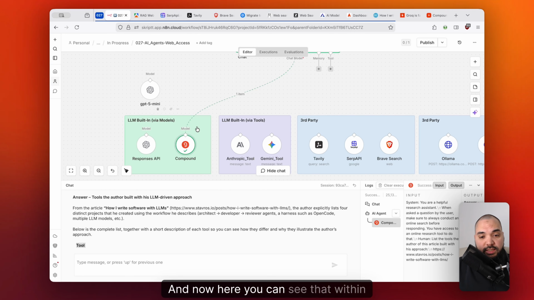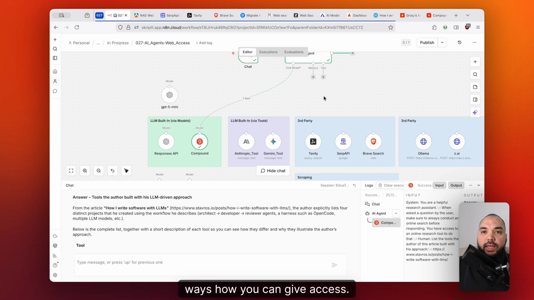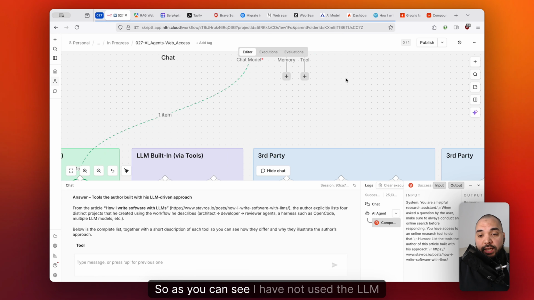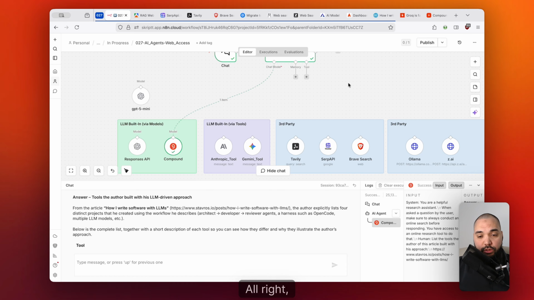And now here you can see within this green box that these are ways how you can give web access to your AI agents within n8n just by connecting the model. So as you can see, I have not used the tool connector right here, so it's basically built into the model itself. All right, so this is the first approach.